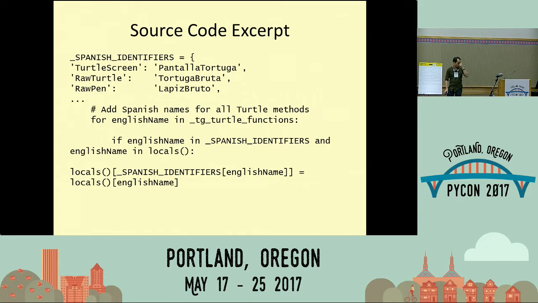Just as a small example, here's what some of the code looks like. I literally just have a Python dictionary that I've added to turtle.py, along with a little for loop that uses locals to add all of these function names, in addition to the English names as well. The rest of this is on GitHub.